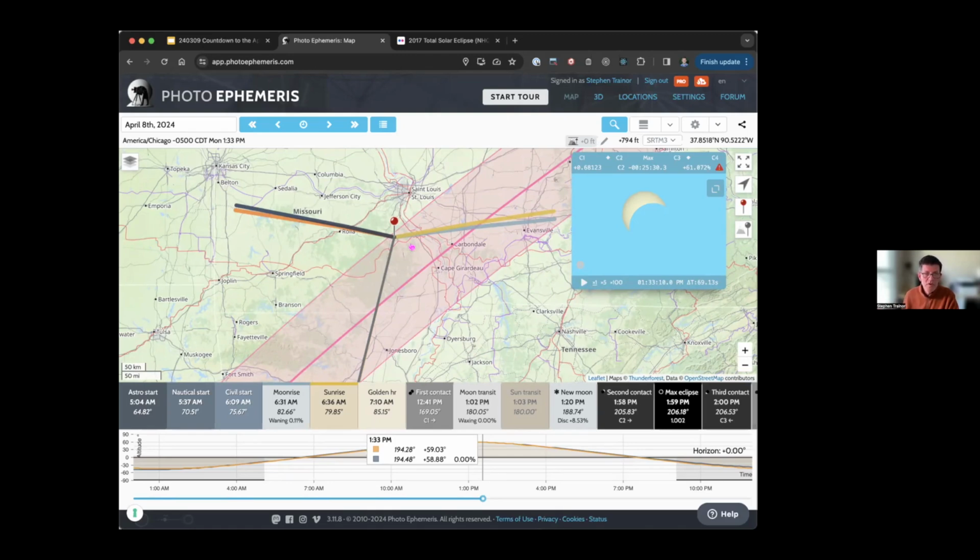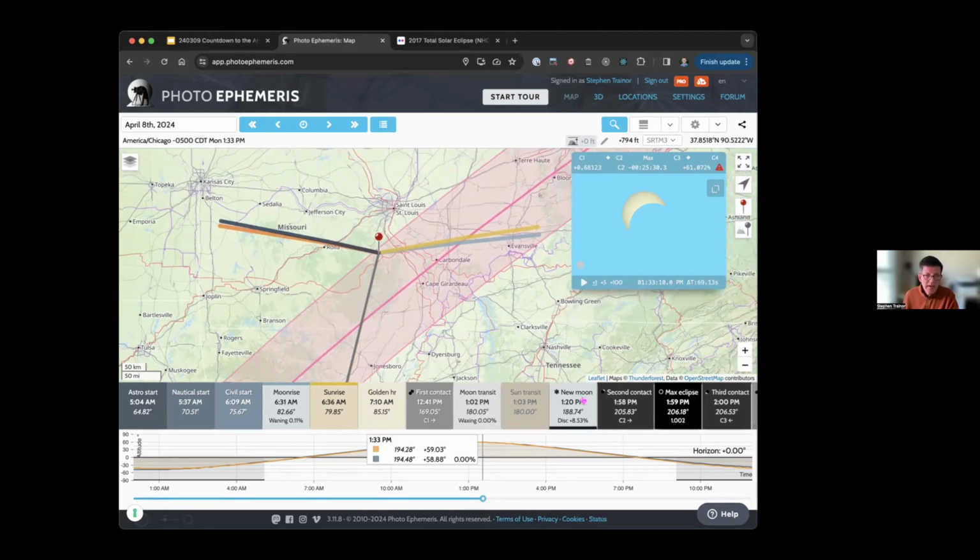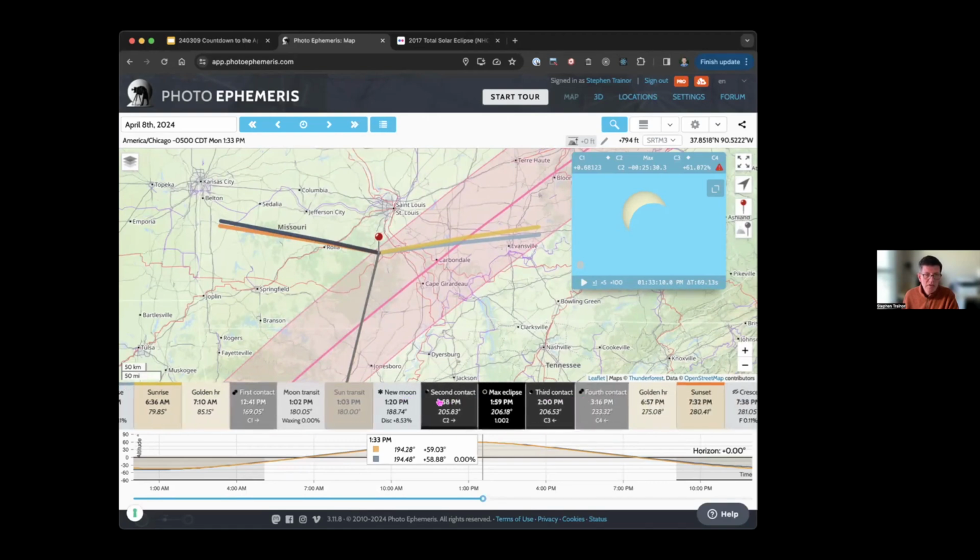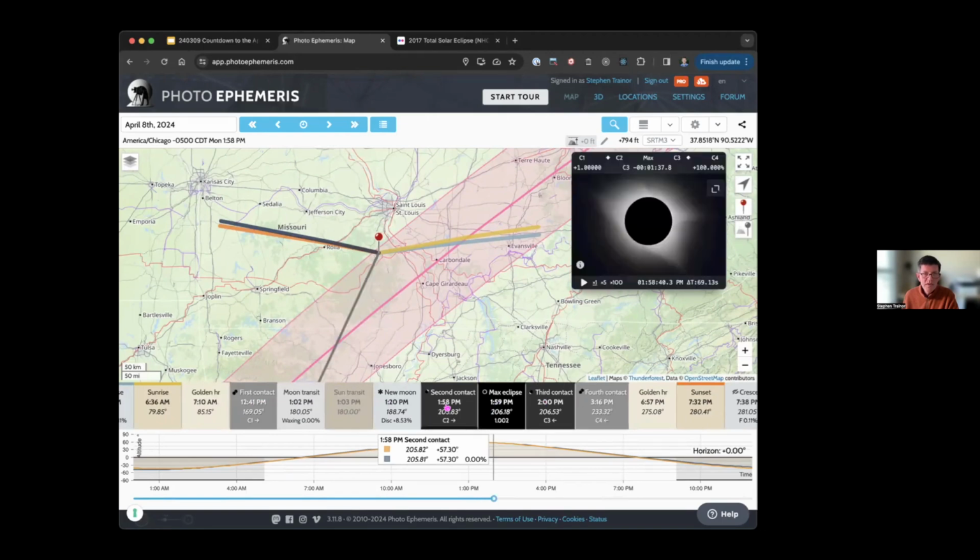If you are super experienced and have seen these before and like seeking out edge phenomena, then by all means go closer, but do your research. Here in the timeline, you can see we've got first contact, a few other things going on, second contact, max eclipse, third, fourth contact. If I click to second contact, the mini simulator up here, which is available with the subscription, shows you what you're going to see, and we'll look at that in a little bit of detail.